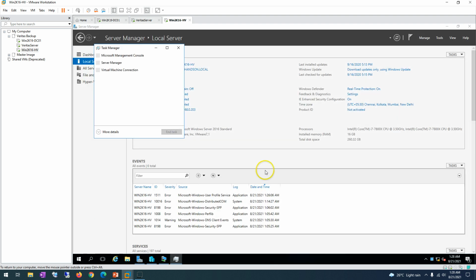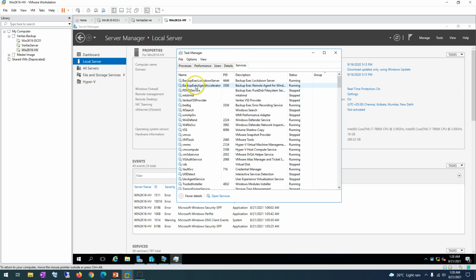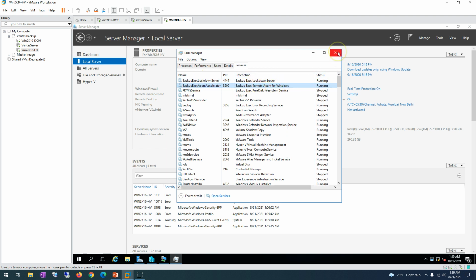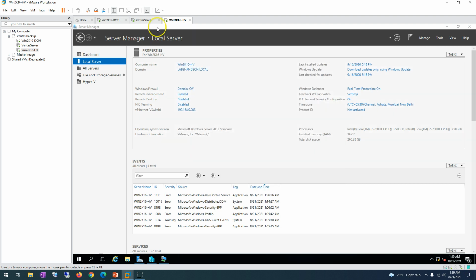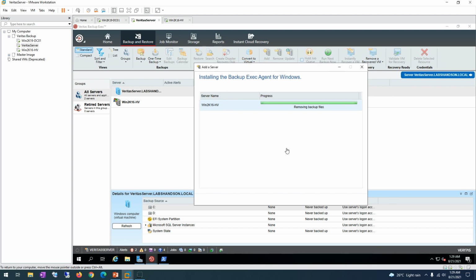Also you can see a few services are going to run with this backup, related to backup. You can see Backup Exec, lockdown server, remote agent for Windows. These are the few services, and also Veritas VSS provider, which is basically just like your Windows VSS writer. So this is good. Now you can see it's still removing the file. Once this is done, you will be able to see everything inside the host and virtual machine also. We are going to schedule the backup once this is done.